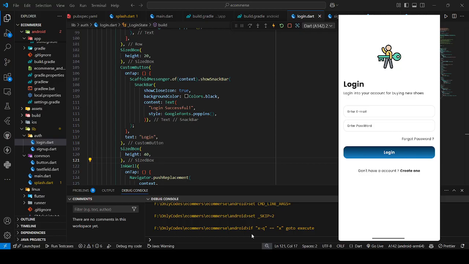So what we are making today is the whole UI of the home screen. And let's start with the video.